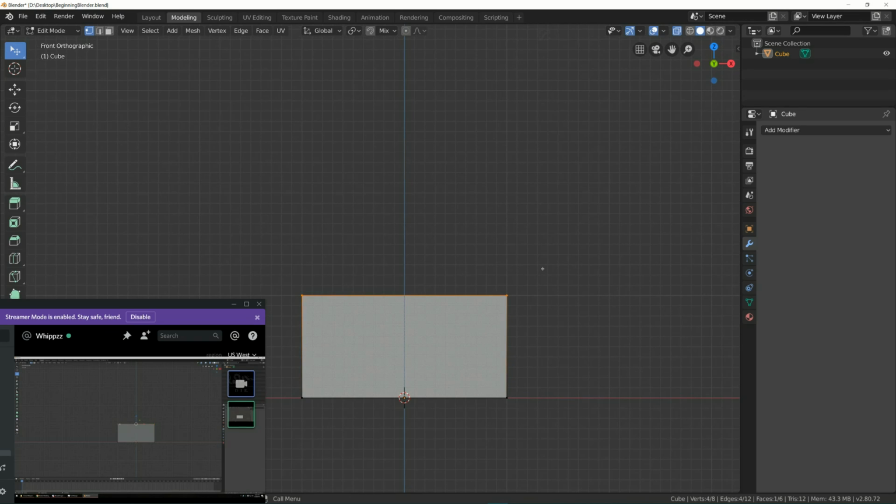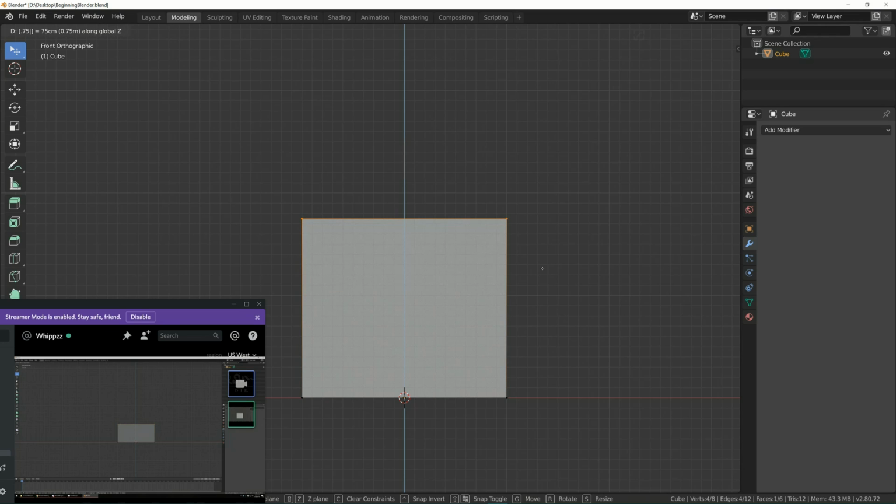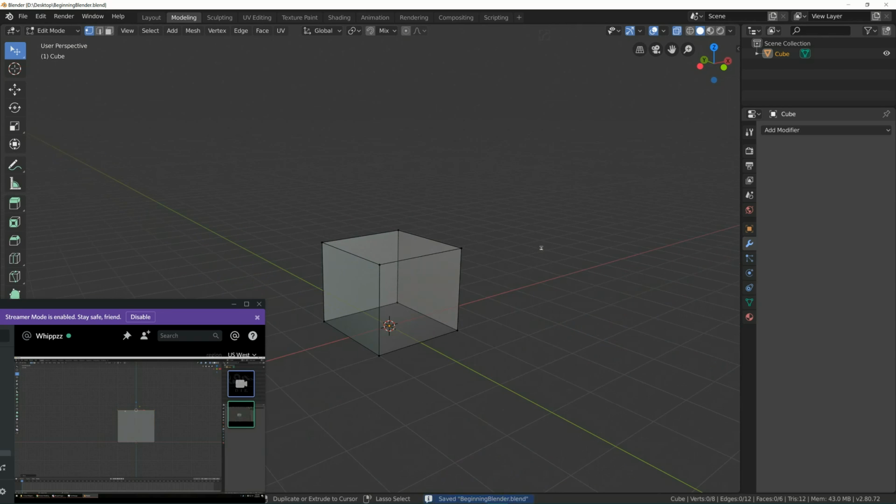Type this in. You won't even need to use your mouse. Just type in G, then Z, and then 0.75, and then hit enter. There you go. Yeah, I use that all the time. I'm always just typing numbers in like that.